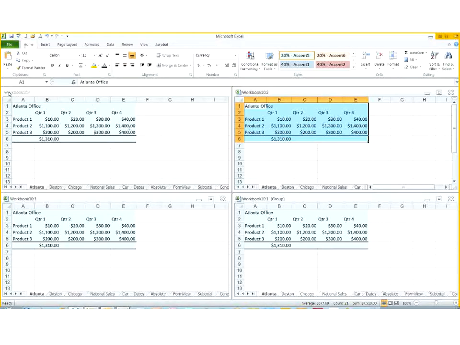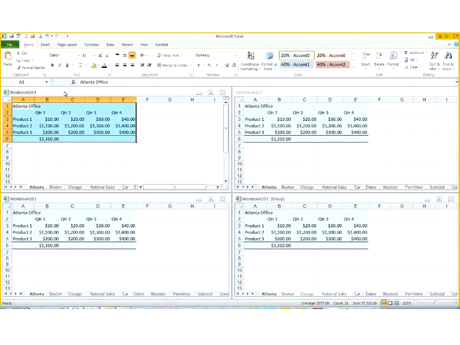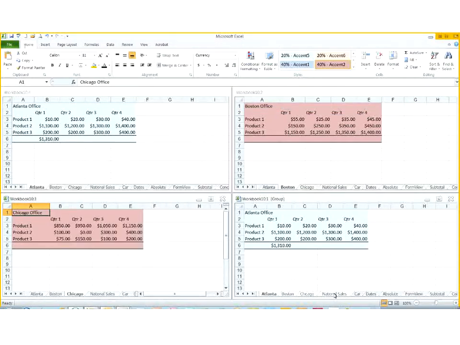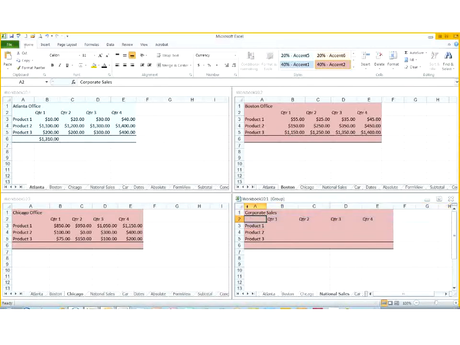The next thing I did, so that I could see each worksheet, is I just went to each tab. For example, here's workbook 4 in the upper left corner, and that one's Atlanta. So then I clicked on worksheet 2, and I tapped Boston, and I went to worksheet 3, and I tapped Chicago, and I went to worksheet 4 and tapped national sales. And then from national sales, since that's the one with all 4 items highlighted, I can go ahead and change all of them at one time.